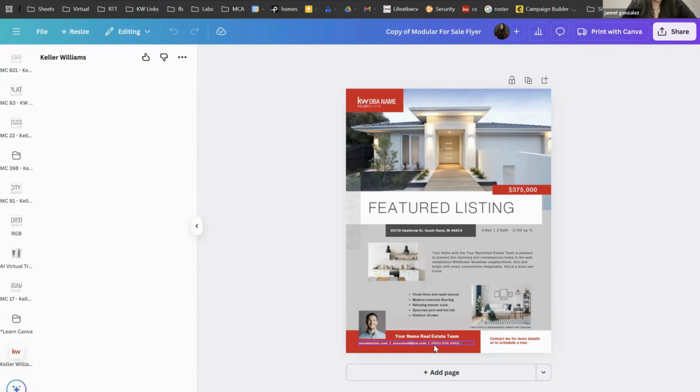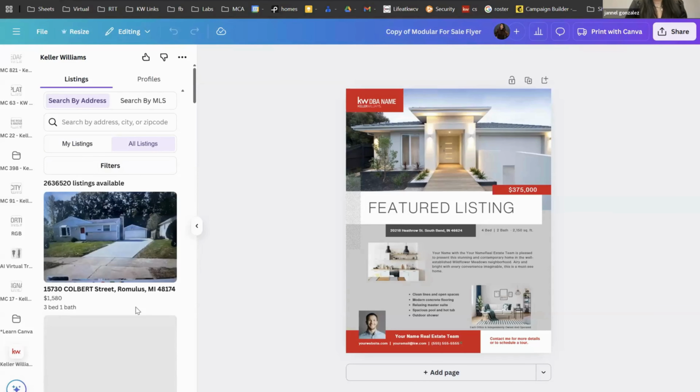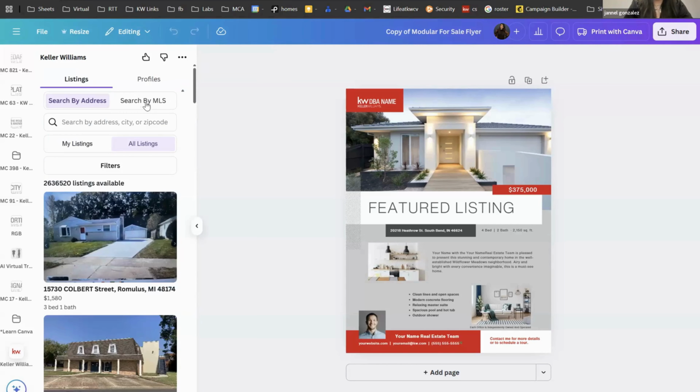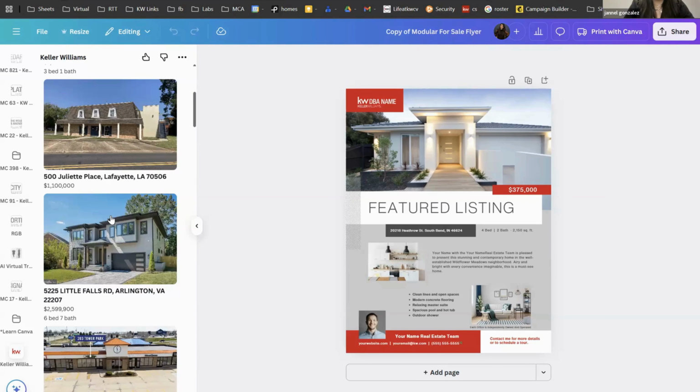So once you've connected, if I actively sold right now, this is where all my listings would be. Now, this is the beauty of it. Since you have access to all of the MLSs, you actually have access to your peers' listings. So let's say I was going to do an open house for Amy, I could click on all listings. And then all of the listings are going to appear right here. And I can search by address or by MLS number. So let's say that this 5225 Little Falls Road is Amy's listing, and I wanted to make a flyer on this.